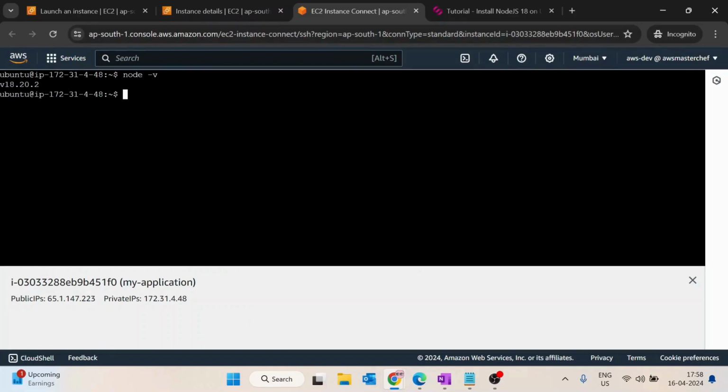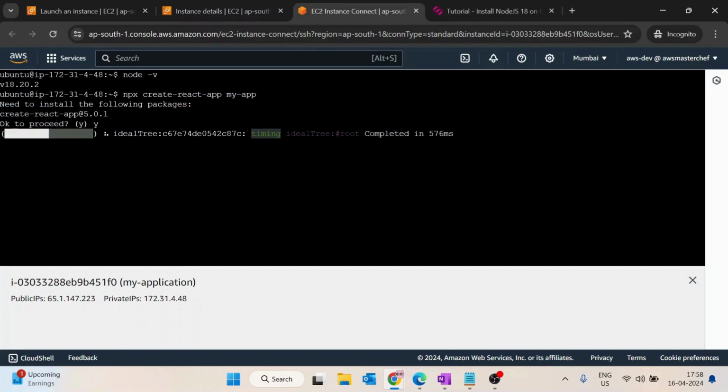Okay, so as the next step, I have to create a basic React app. I will create a React app with the name my-app. First it will install create-react-app, and then we'll create it. It is going to take a little time.